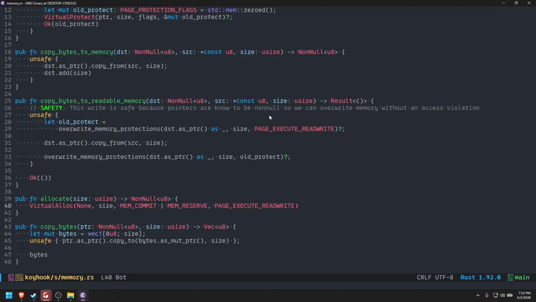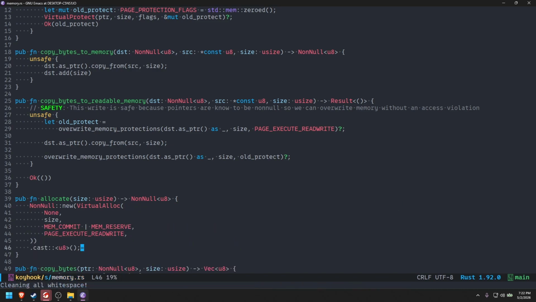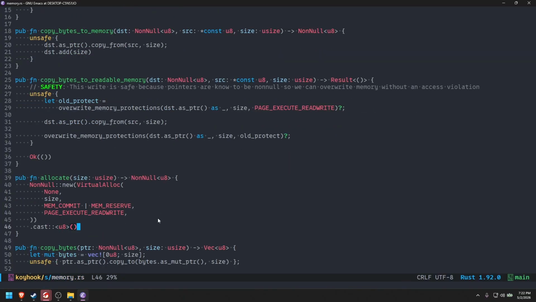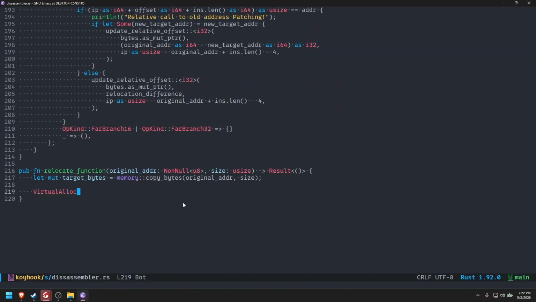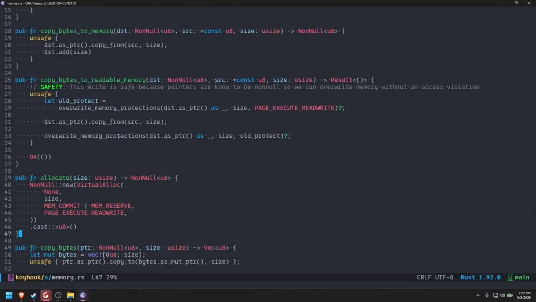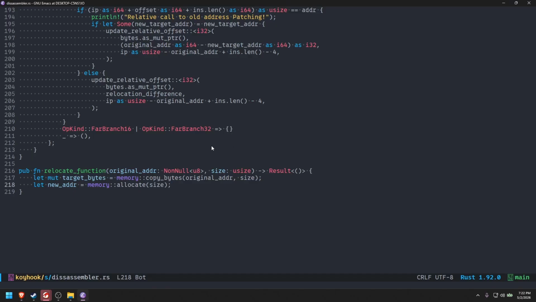And so yeah, VirtualAlloc will return a c_void, in which we will take a non-null new to that c_void, then cast it into a U8. That's really all we have to do here to allocate a new size. So we will just call let new_address equal memory allocate, passing in our size here. It can't fail, so we actually return a result. Okay, so we allocate the size, we get a new address here.